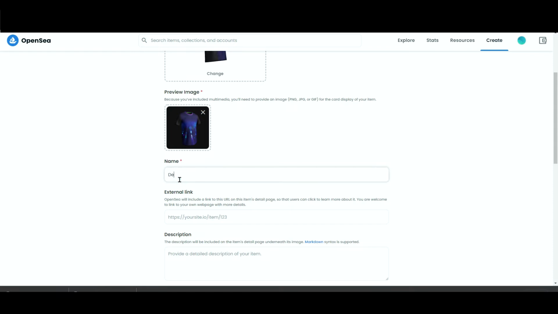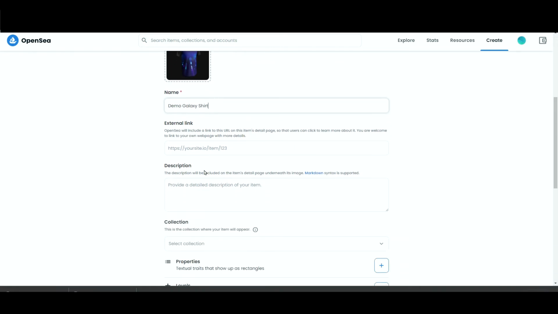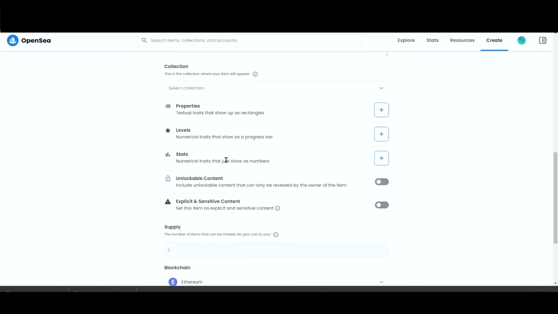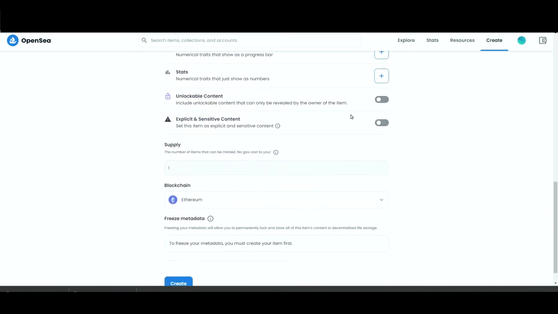And then what we're gonna call this, I'm just gonna name it Demo Galaxy Shirt or something like that, I don't know. And then you can give it a better name than that. You can give it a better description, or a good description, and an external link. Set the rest of it up how you want. If you're using properties and all that good stuff, go ahead and do all of that. I'm not going to show you any of that for right now.